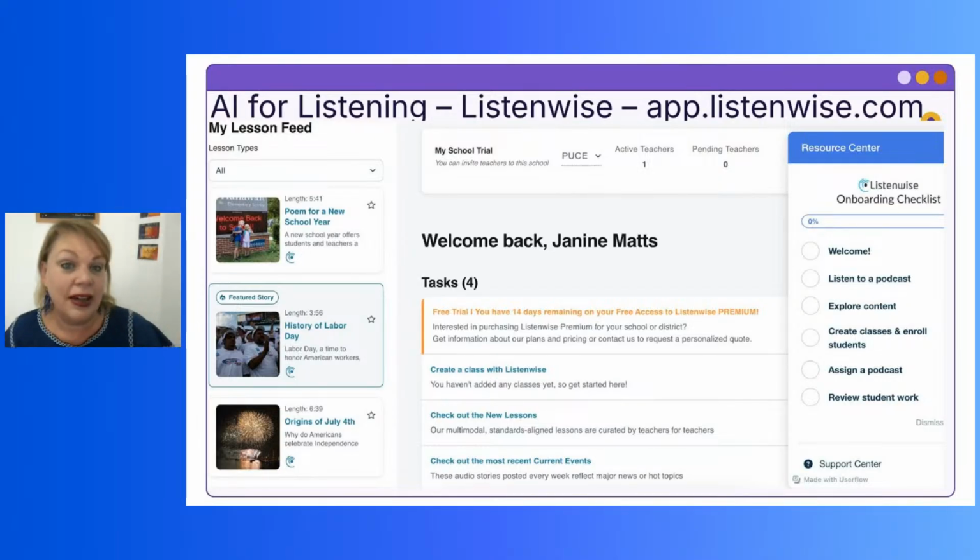So we have my lesson feed, and your lesson feed can be constructed by you, or it can be automatically constructed based on the things that you have been doing in this platform, right? We have some tasks that we as teachers can assign to our students, or they can get assigned to us randomly based on what we input into the system, saying, I want practice with this, this, this, and this. Yeah. And then you can see here also on the right side, we have a resource center. And we can see some of the things that it often offers, for example, listen to a podcast, explore content, create classes, and enroll students.